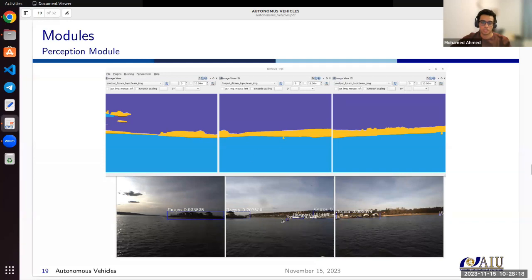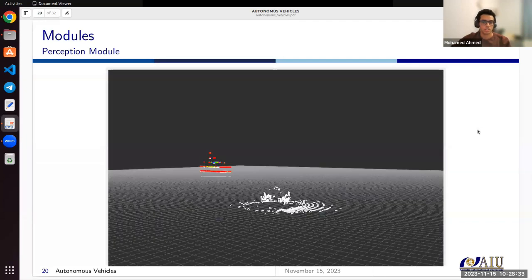And even if there is an object, it will also segment it. And here, as you can see, we are using YOLO to detect our objects. This is one of the first steps that we do after getting the data.